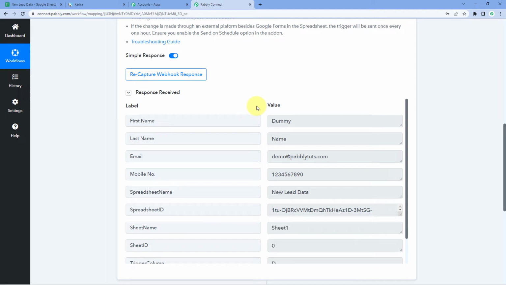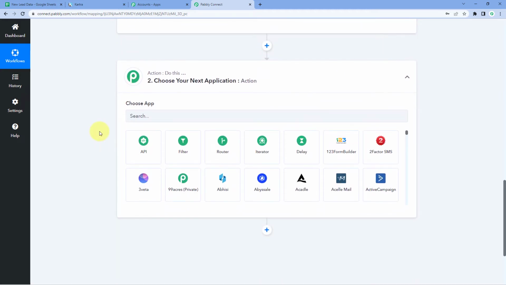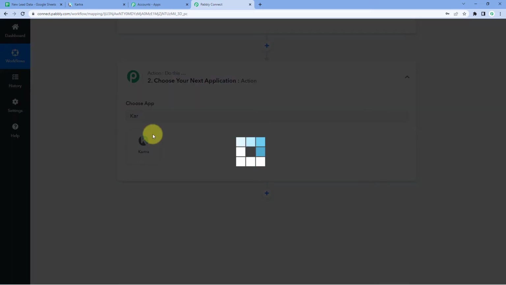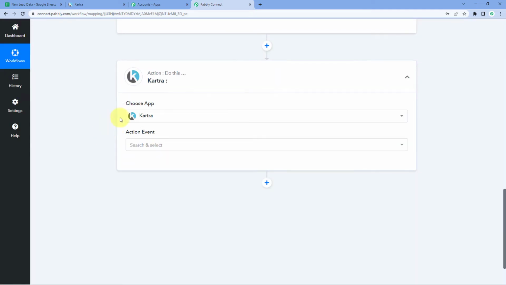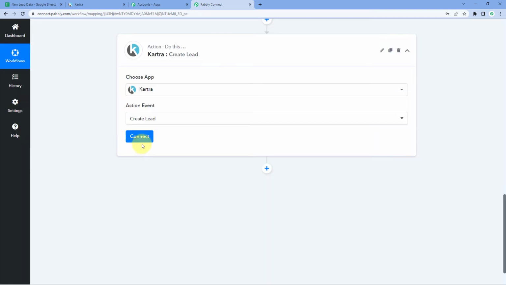Now after this, let's move to step 2. So for step 2, we will scroll down and come to our action window. And now we want to add or send this new lead details from Google Sheet to Kartra. So here in the action window in choose app, we will search for Kartra. Kartra it is. After selecting Kartra, as the action event from the drop-down, we have to select Create Lead because we want to create a new lead in Kartra.